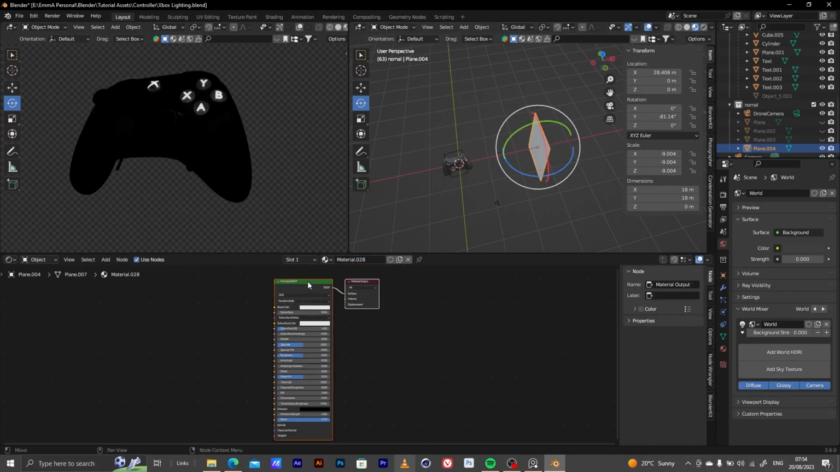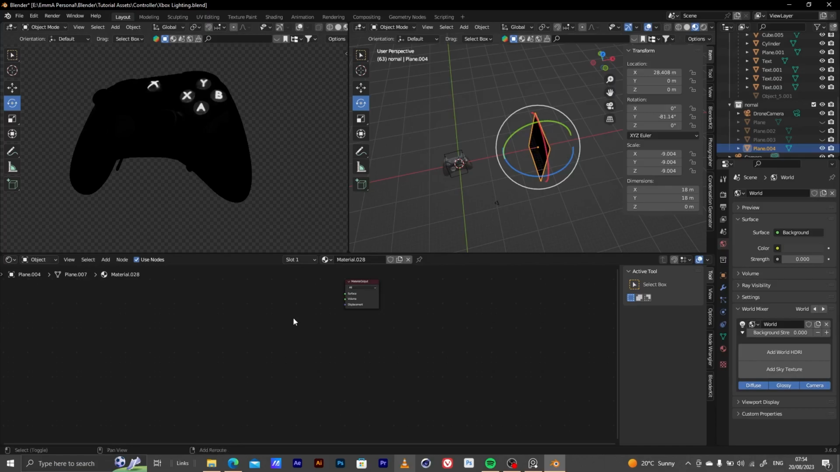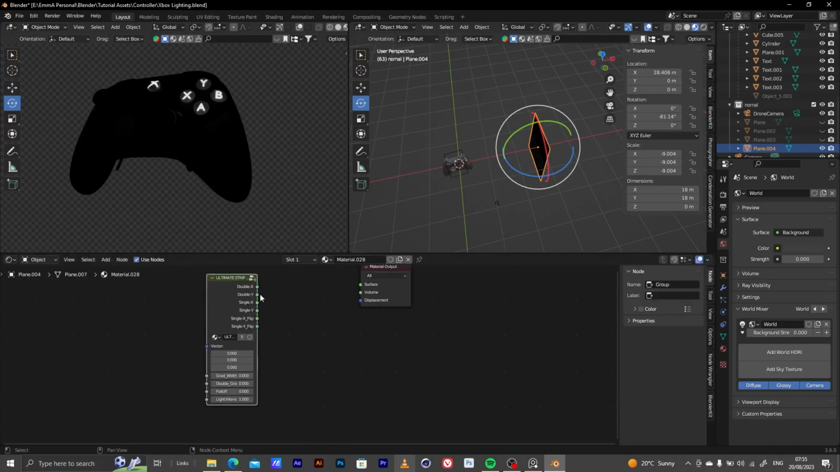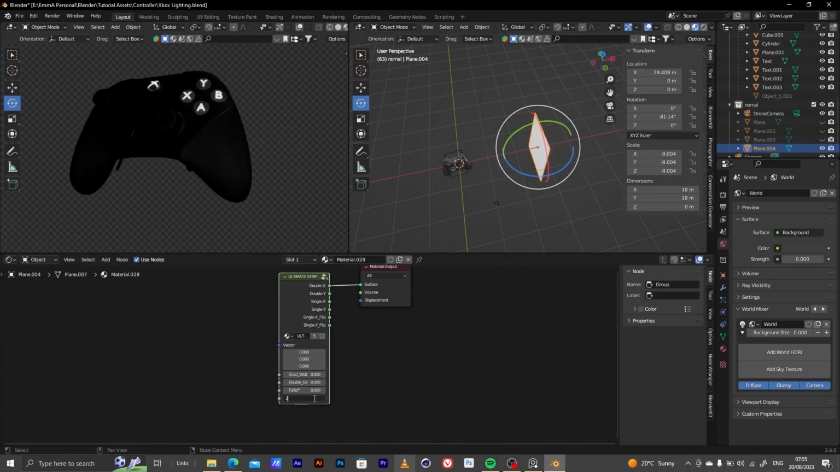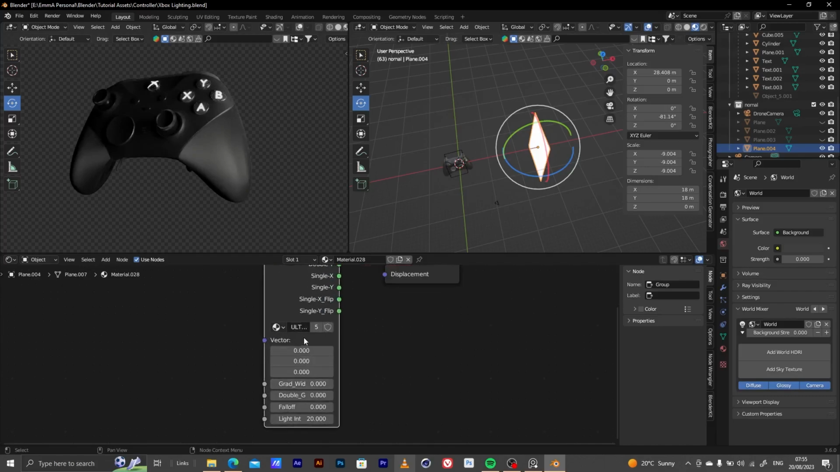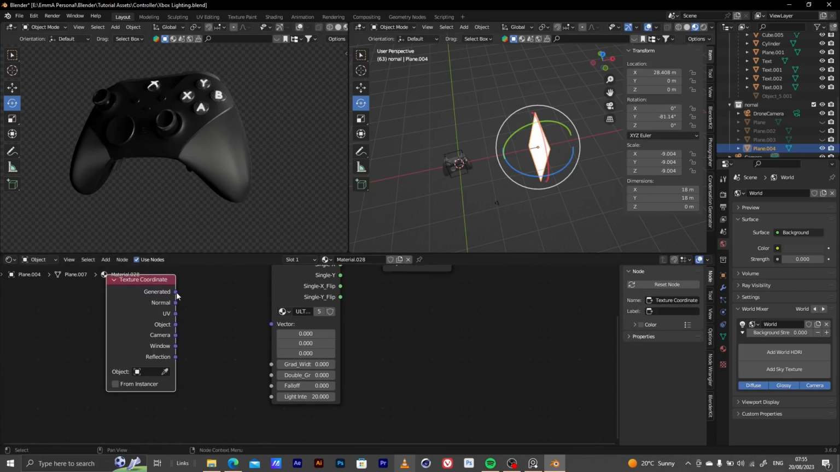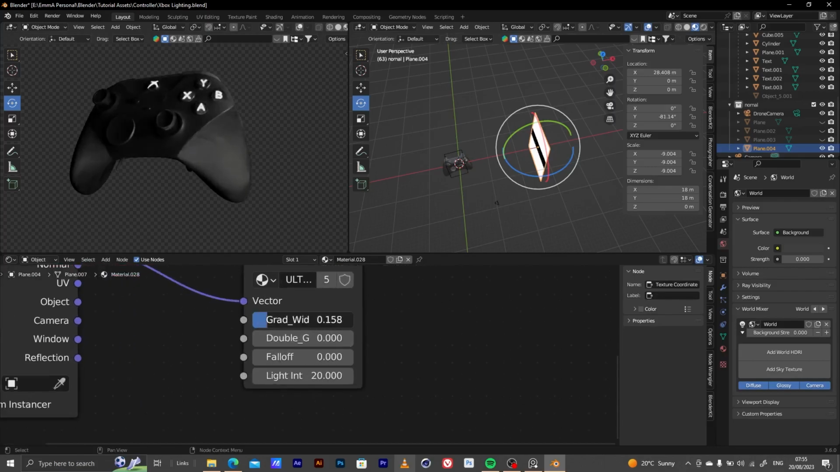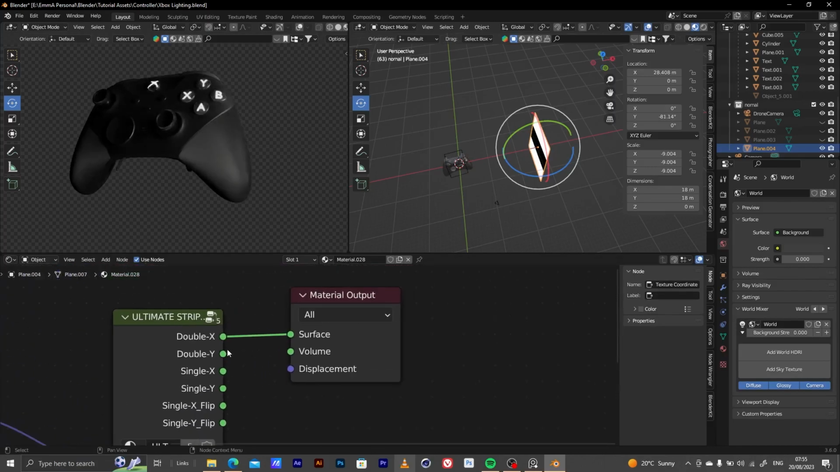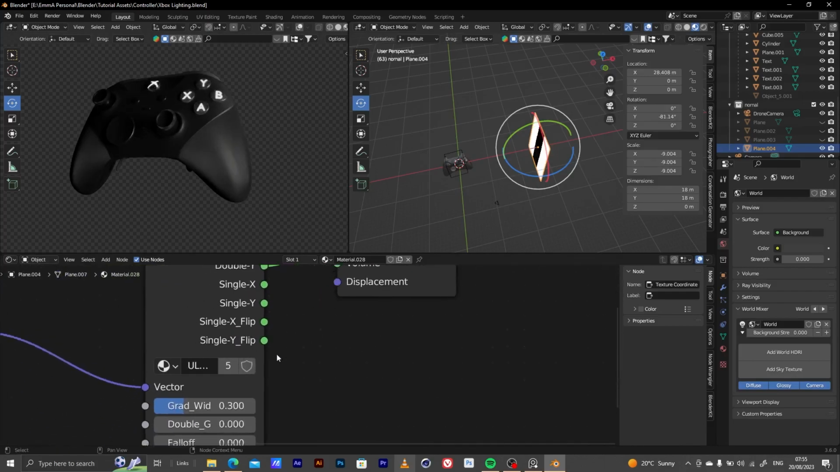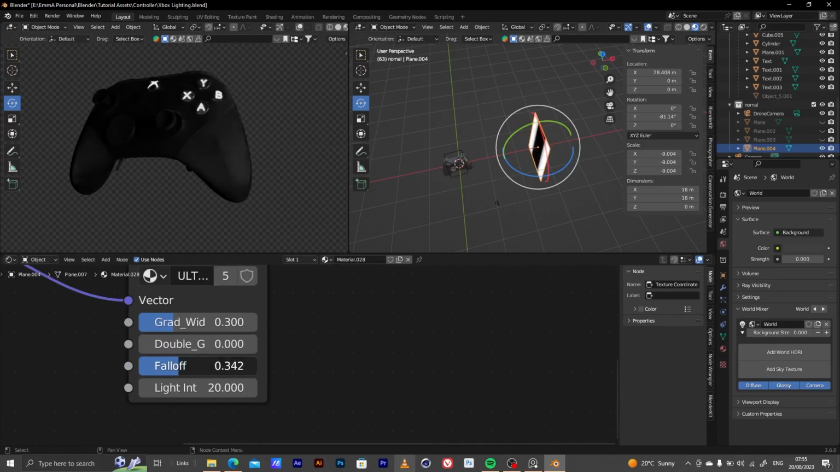Add a new, delete this, Shift A, group, bring this to put it there, because now we're going to light the side. Make this again 20, and then we add in our texture coordinate. Again, we are just trying out something different. I'll change this to double Y because it is standing. Increase the falloff just a bit.